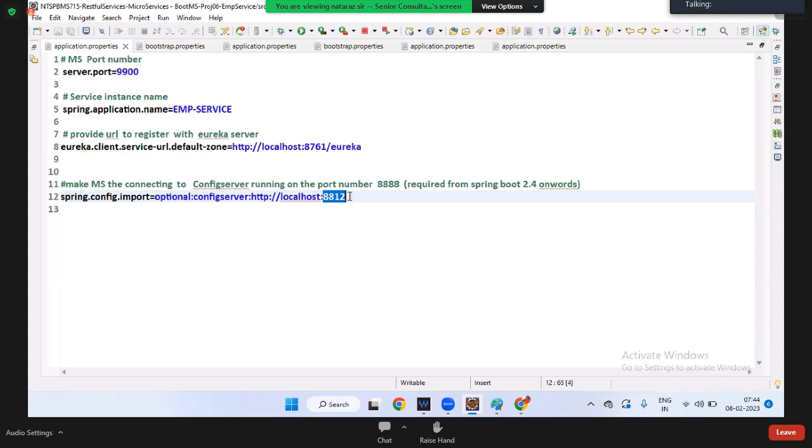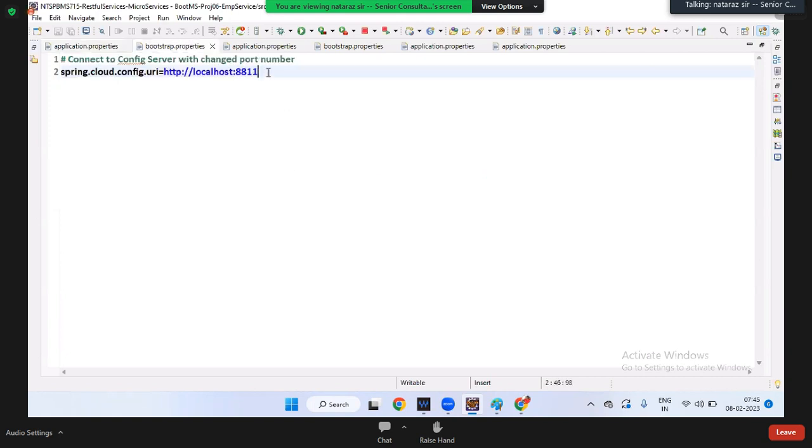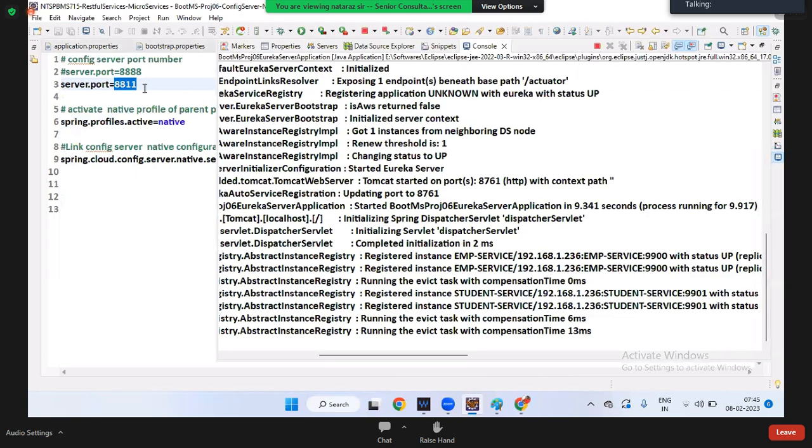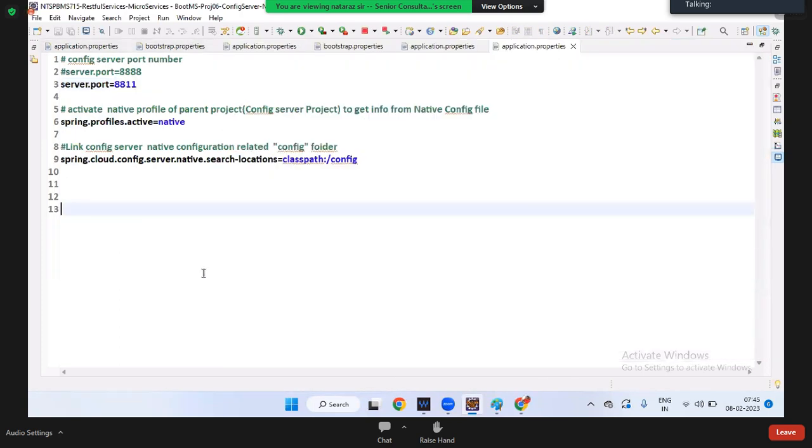What is the property file I mentioned, guys? 8812. In bootstrap.properties, what did I mention? 8811. Okay, fine. Then in Eureka, okay, config server is running on which port number? 8811. So it is collecting output from there.